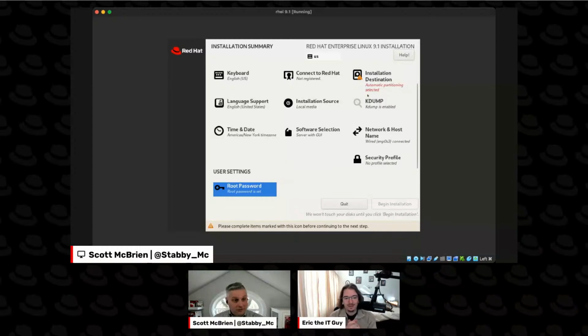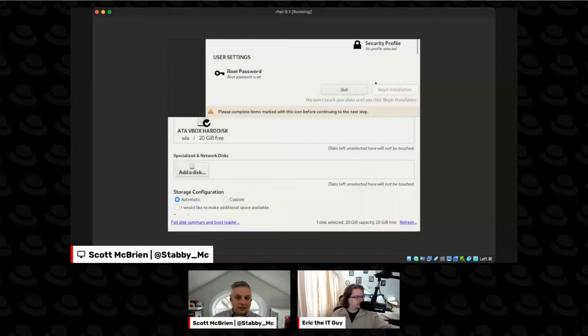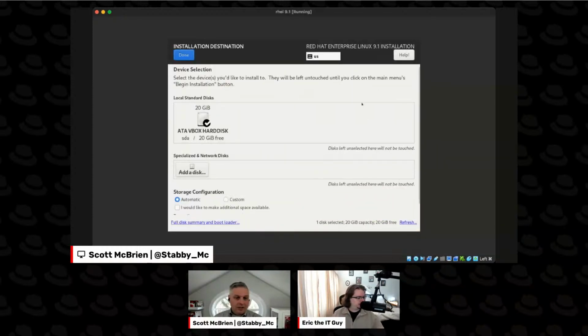So the other thing we need to fix before we can just hit next and have a very simplistic, easy installation experience is the installation destination. So this is just so that you can confirm that the selected drive is where we should put our software. Because Eric, what would happen if the selected drive had other data on it?